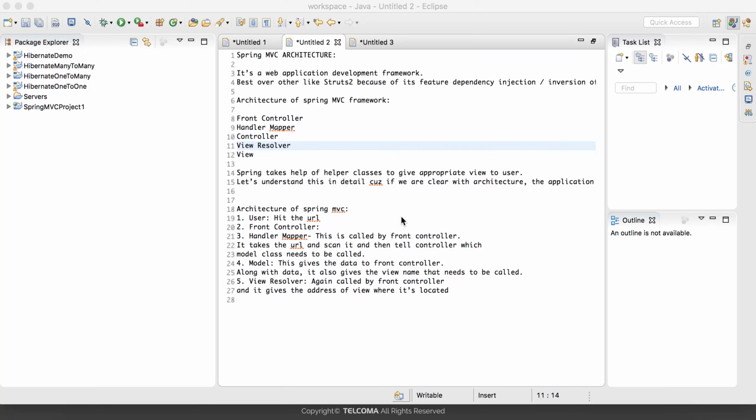Okay, so hello friends. As we discussed in the previous tutorial about the basic MVC architecture, in this tutorial we will be focusing on the Spring MVC architecture. Spring MVC architecture is a web application development framework which is used to develop loosely coupled web applications.